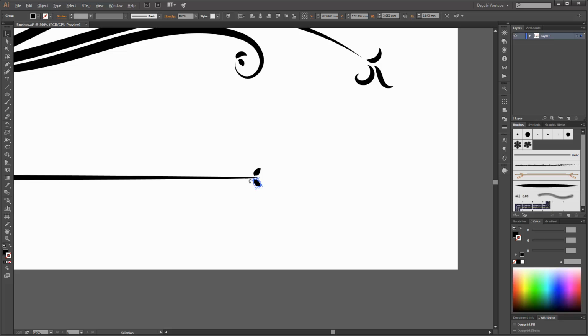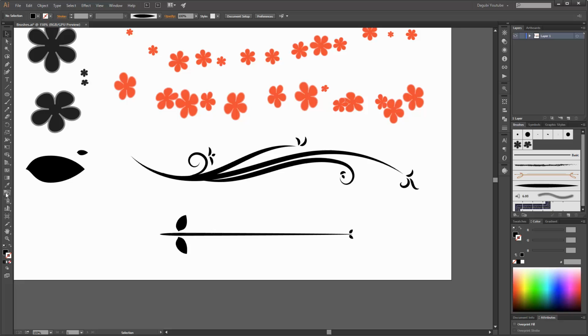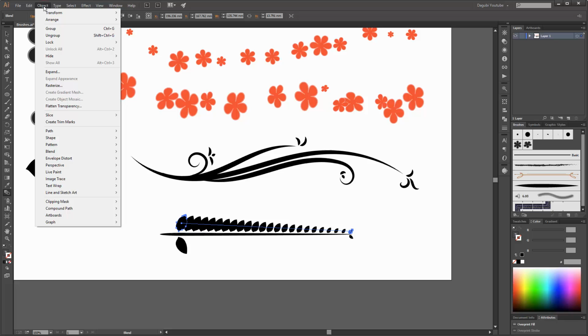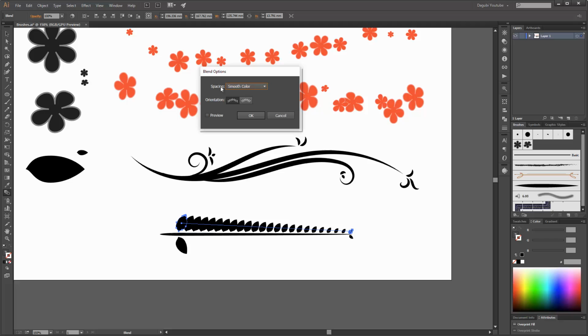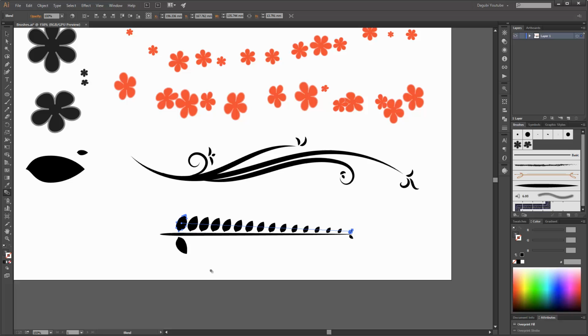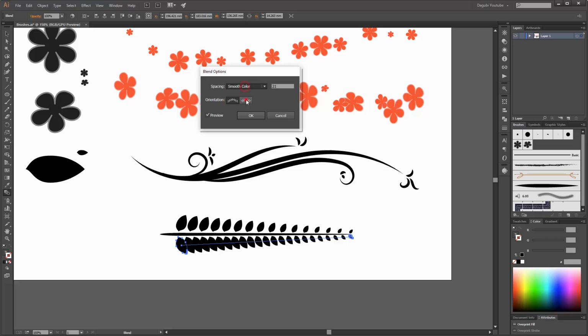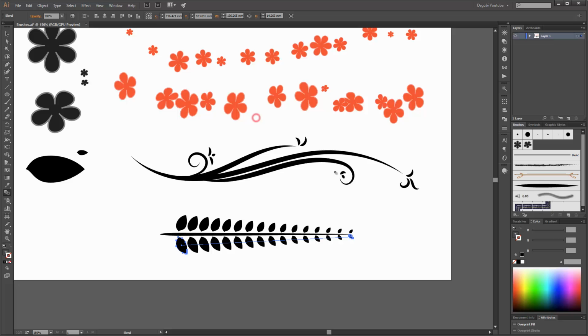So next choose the blend tool and now click first on this leaf and second on this leaf. Now go to Objects, Blend Options. And change this to specified steps and for example 14 steps. Okay, and make the same with these two leaves. Blend options, specified steps and 14 steps and click OK.